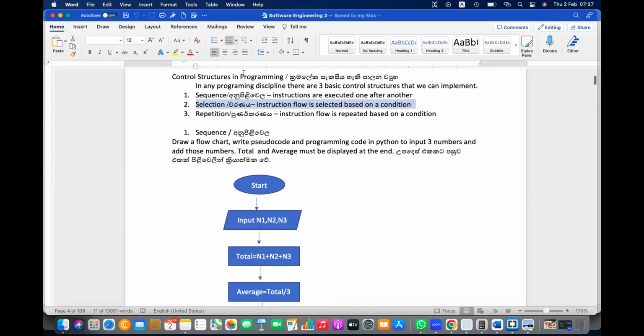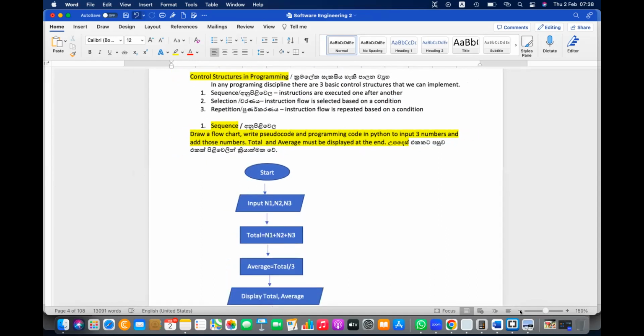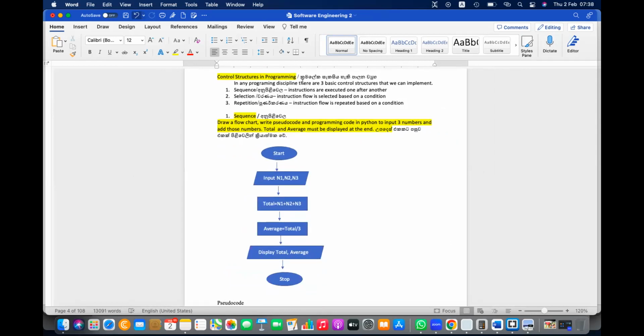So write down control structures in programming, because it should be in an order. Control structures in programming, then write down sequence. I'll highlight the part to be written. Don't write everything, no need. This one is the heading, then one sequence, and then you can write the question, and then the answer. The answer is this flowchart.